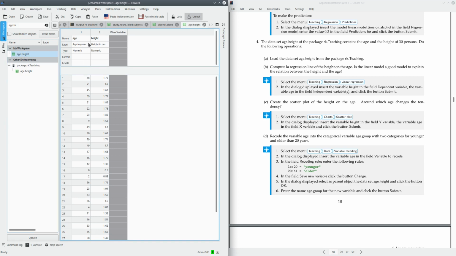It contains two variables. The first one is the age of these persons, and the second one is the height. In this study, I want to study if there is a relation between the age and the height.